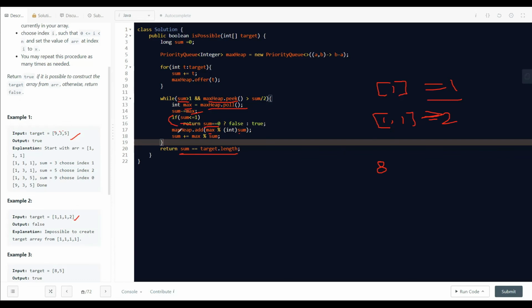Now what we're doing, we just added the max mod the sum we have. Sum is 8 and max was 9. So exactly what we are doing is 9 mod 8, which is basically 1. We are adding 1 to our maxim, and then we are again adding this 1 to our final sum. So now our sum became 9, right? So that's how we are going ahead with that.